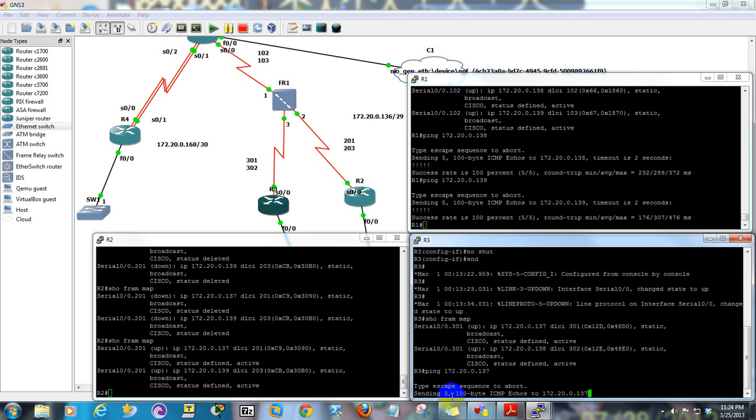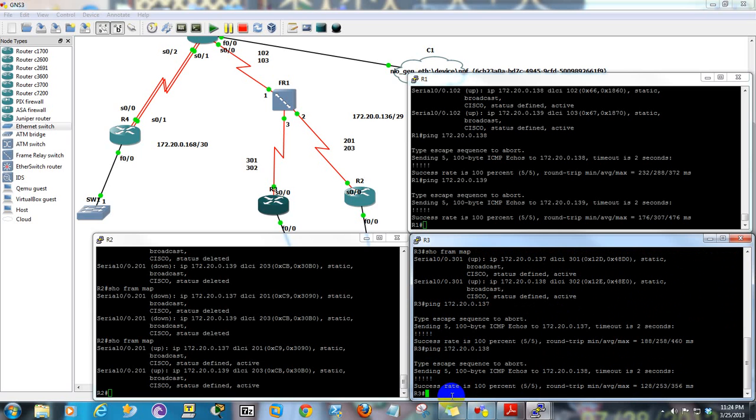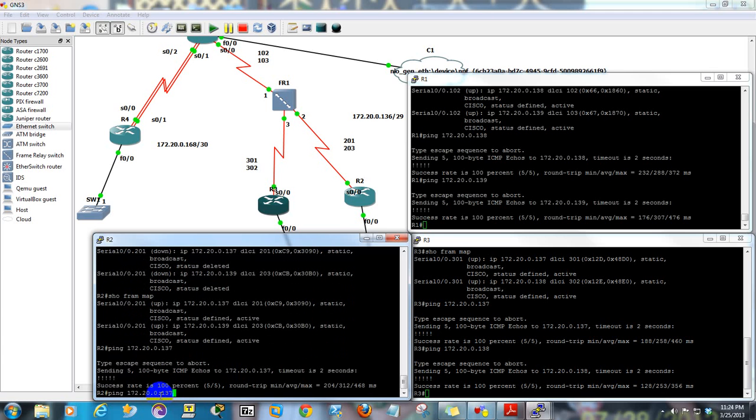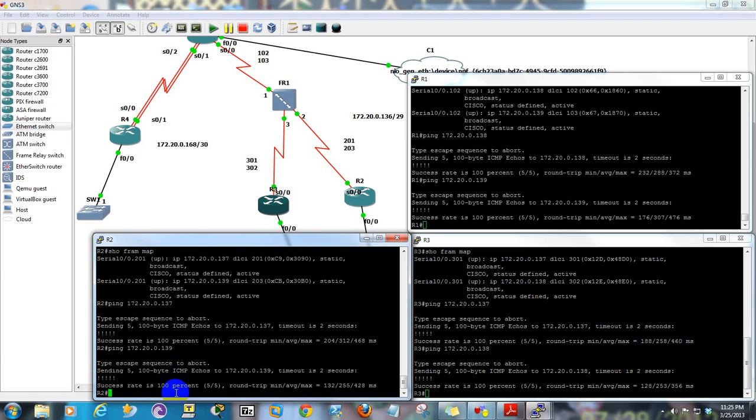Ping 172.20.0.137. I can ping 137. They're a little slow, but that's okay though. They don't have to be super fast. This is just for demonstration purposes. 172.20.0.137. I can get to 137. What about 138? 139, I should say. And success. We have 100% full reachability in the frame network.